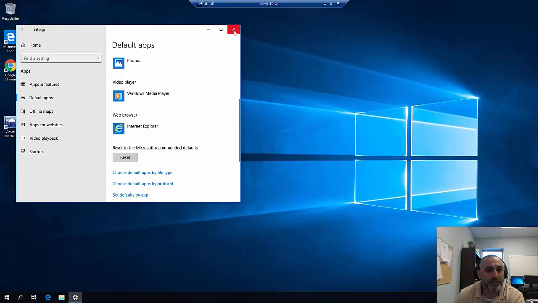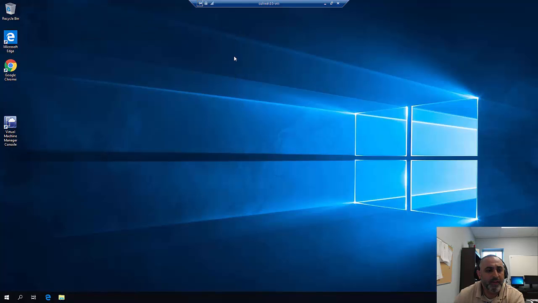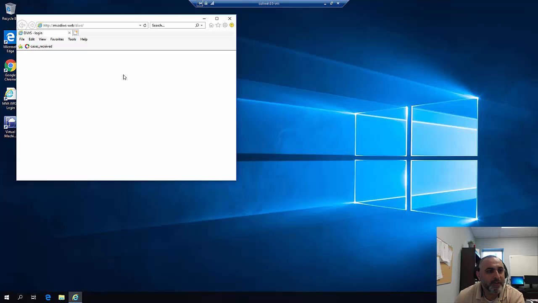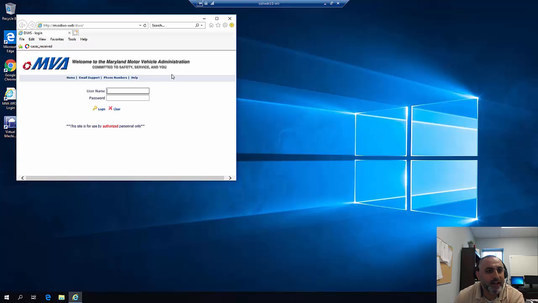I'm going to go ahead and close out of this, and then I'll open up DIWAS. I'm going to double click on the MVA DIWAS icon that's on the desktop, and you'll see right away that it's using Internet Explorer 11 just by the way it looks, because that's the default browser. So that's all you have to do to change the default browser in Windows 10.